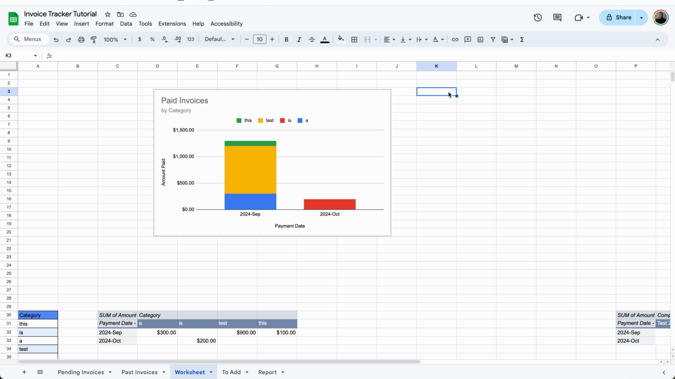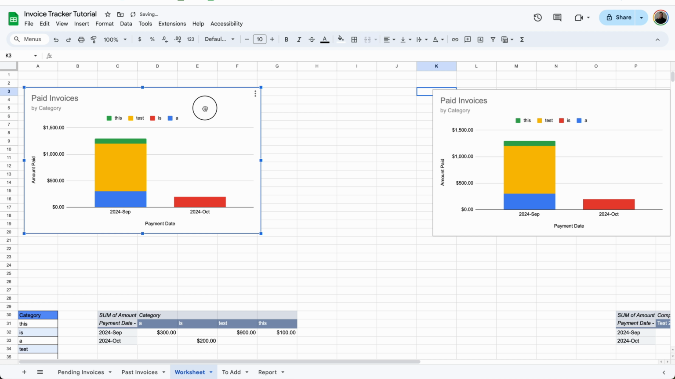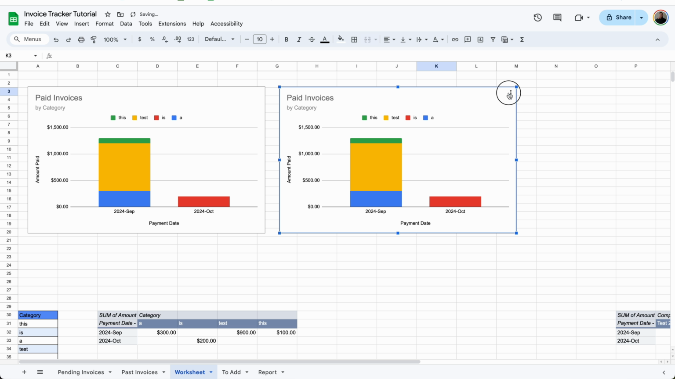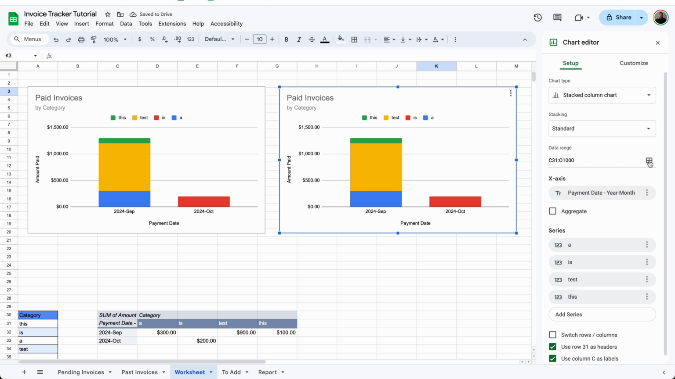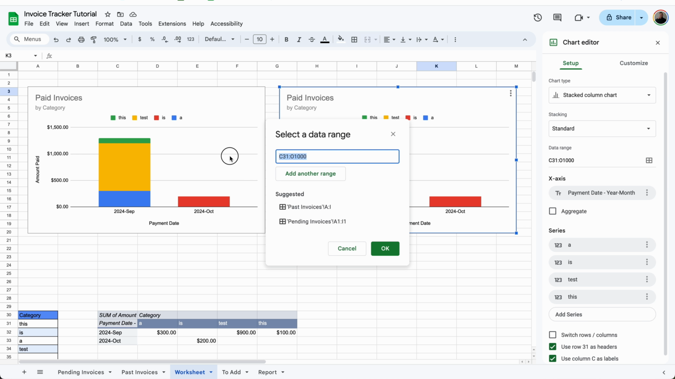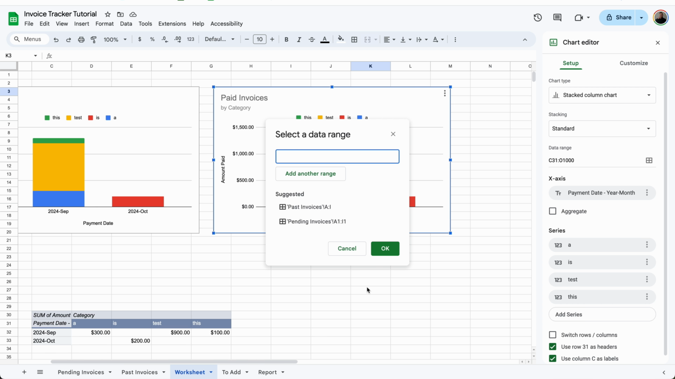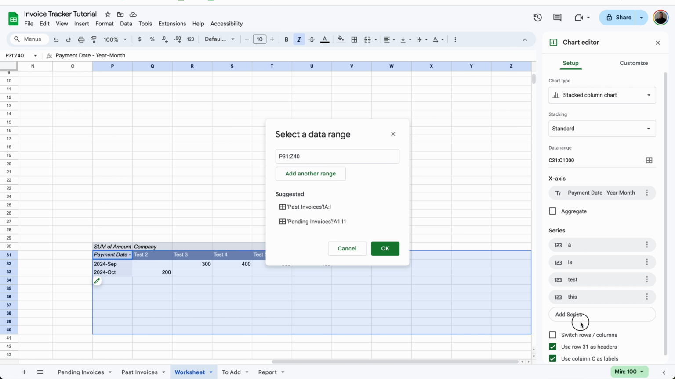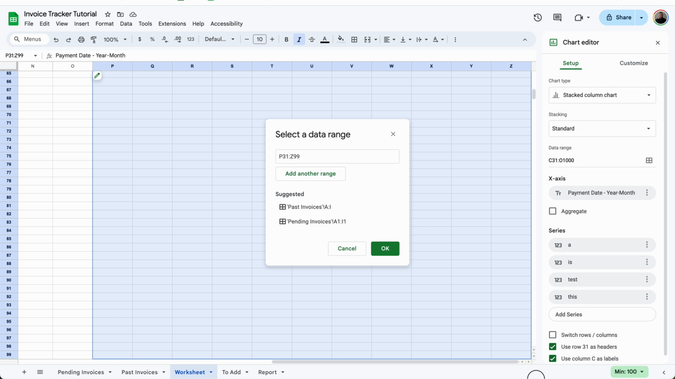So now we have this like we want it, so I'm going to click on the chart, copy it, and paste it over here to the right. And I'm going to drag these and put them in a different position just to make it look a little bit better. Now we'll click on the three dots in the top right hand corner of the new chart to open up the editor. I'm going to select a different date range, so I'll click on the four boxes, clear out the date range, and then click on P31 all the way through the end of column Z.